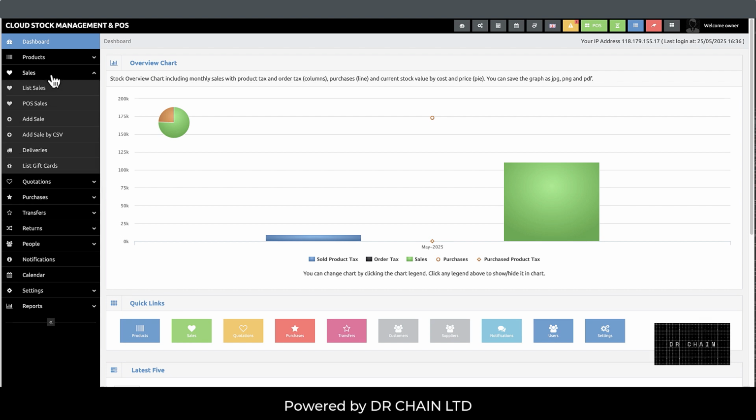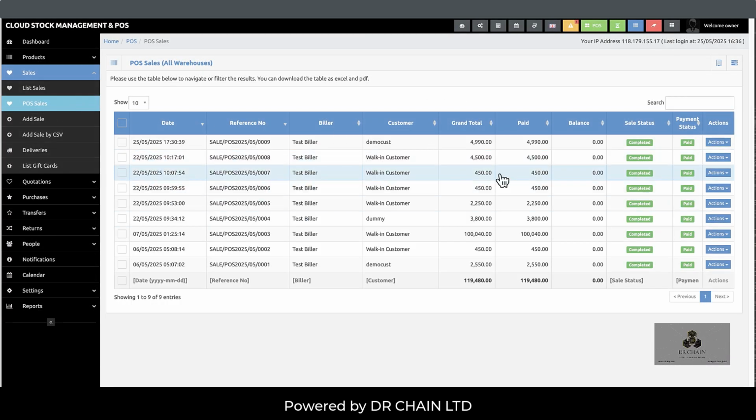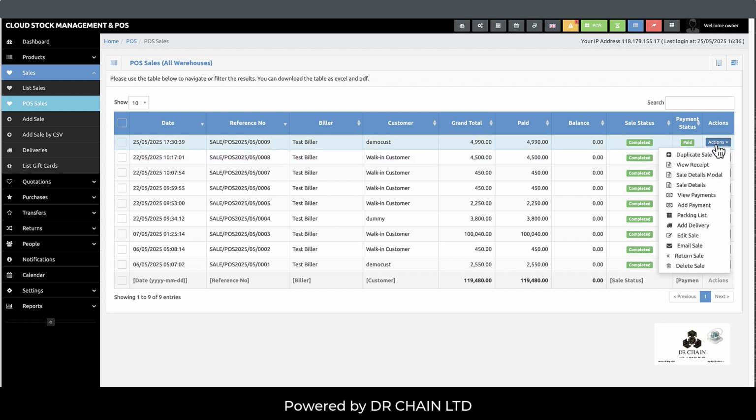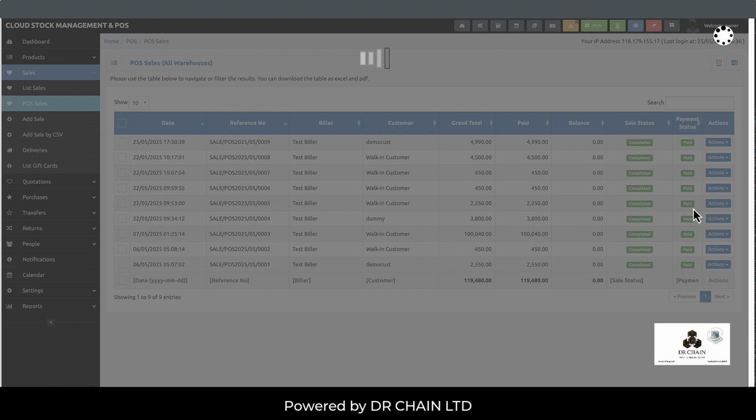You can view the list of completed sales by going to the Sales section. Here, you can see the sales that have been processed, along with details such as customer name, total amount, and payment status. If you want to view more details of a sale, click the Action button next to the sale, and you will have options like View Receipt, Edit Sale, or Delete Sale, and many other self-explanatory options.